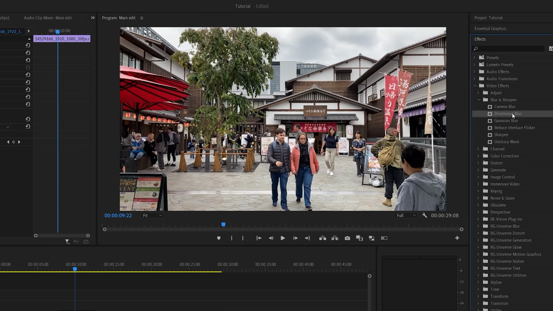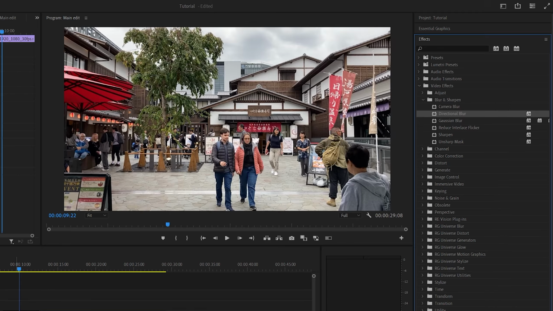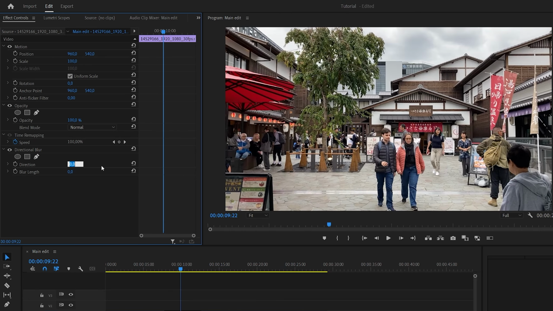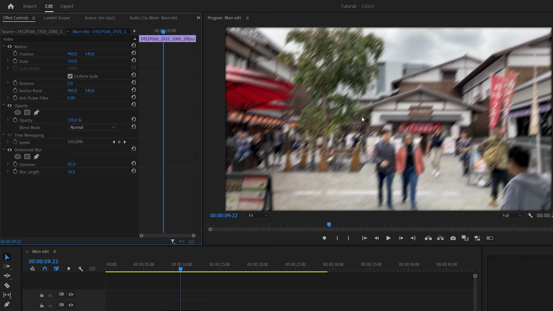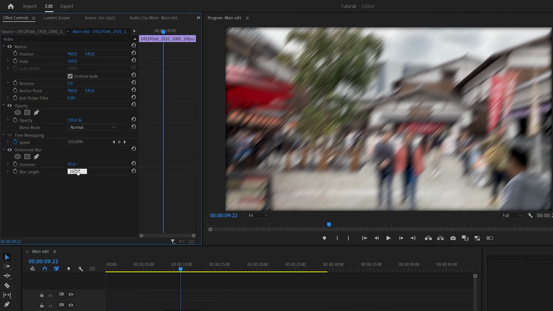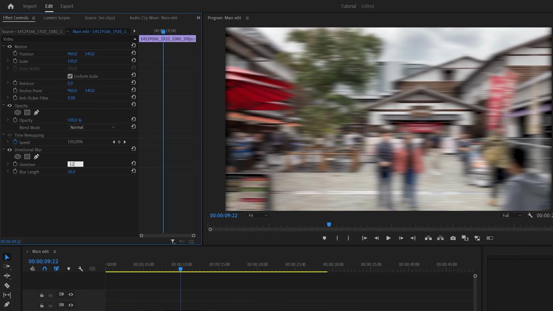Then we have the directional blur. This one, of course, blurs at an angle. I'm gonna set my angle to 45 degrees and length to 10. Now, as you can see, it creates kind of a shaky effect. You can do all kinds of stuff with it. You can see how it blurs in a direction. When we change the direction, it blurs 90 degrees. We can change it to 120.